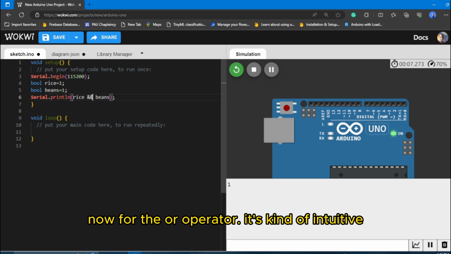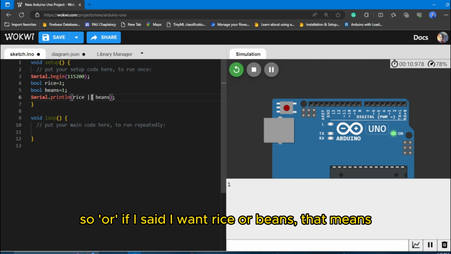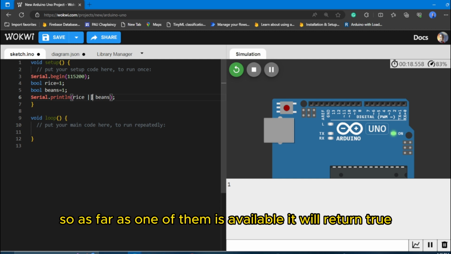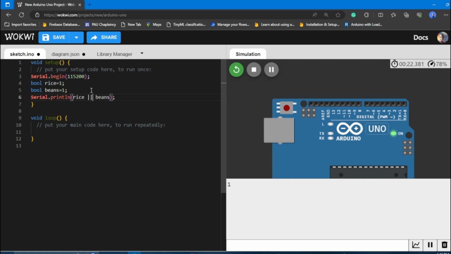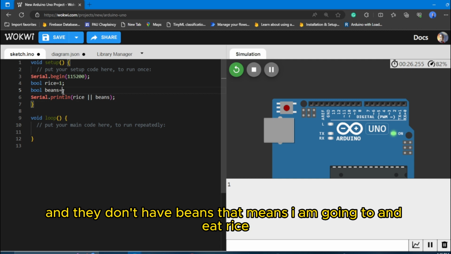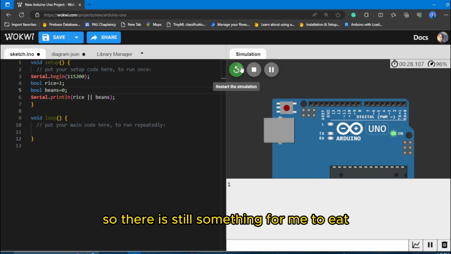Now the OR operator is kind of intuitive, you'll get the hang of it. If I say I want rice or beans, that means if there's no rice, give me beans. If there's no beans, give me rice. So as long as one of them is available, it will return true. Let's say I want to buy rice or beans and I don't have beans. That means I'm going to eat rice, so there's still something for me to eat.